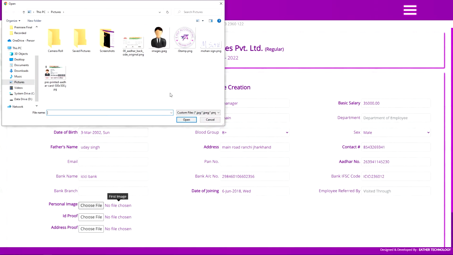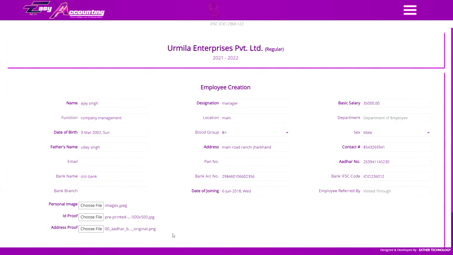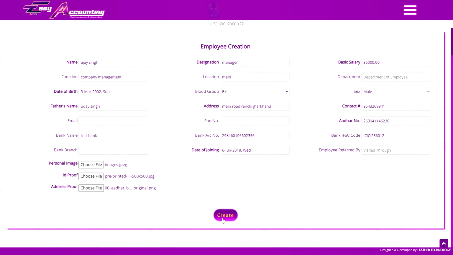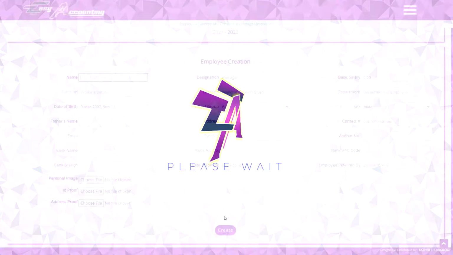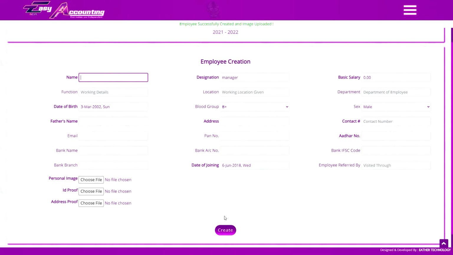Now upload all three images. The image should not be greater than 500 KB. Now click on create. To click on the create button here, you can also say employee complete, employee ban gaya or employee complete ho gaya. Employee complete. Employee successfully created and image uploaded. Now you can see the employee is successfully created and images are also uploaded.